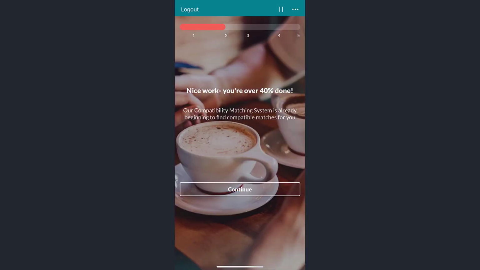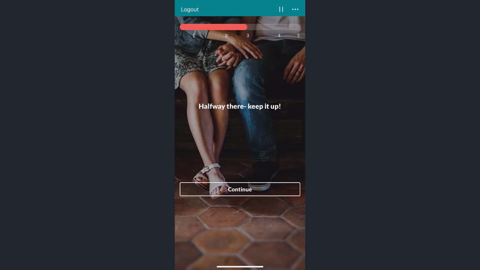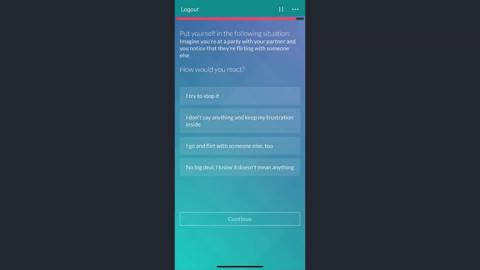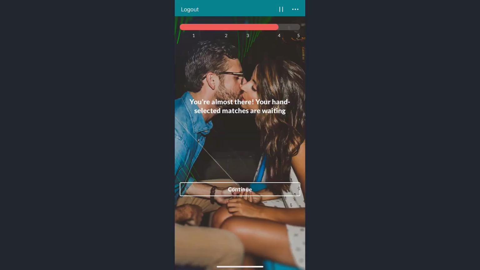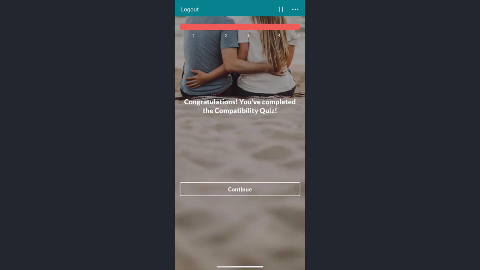So 40% of the questions are done, so you have to tap on continue, and again you have to complete the 60% that are remaining. So tap on continue and you will be presented more questions. Again tap on continue. Now answer the questions again and keep on tapping continue. Now 20% of the questions remain, so again tap on continue and finish answering all the questions. So now you have completed the compatibility quiz, so tap on continue and again continue.